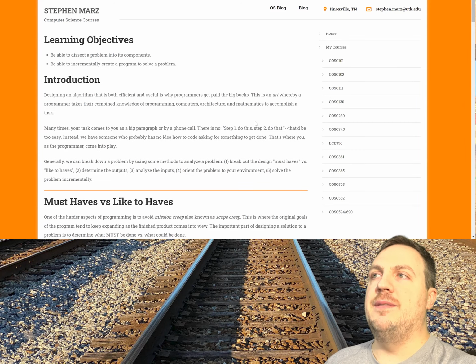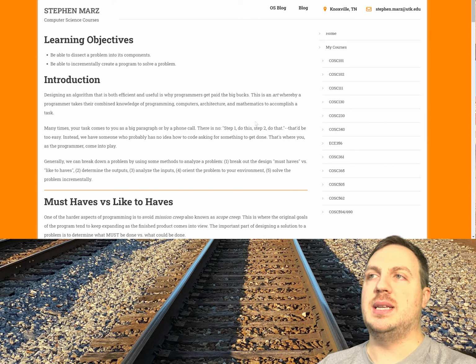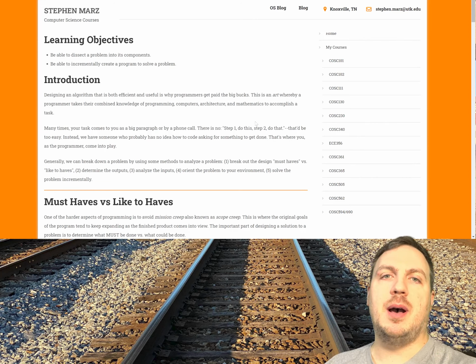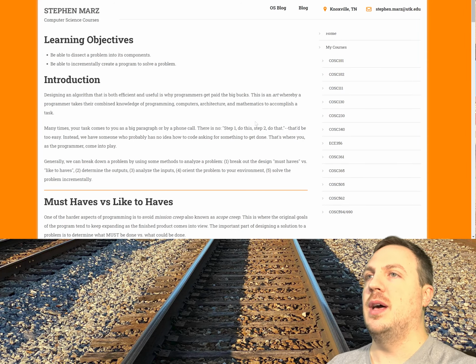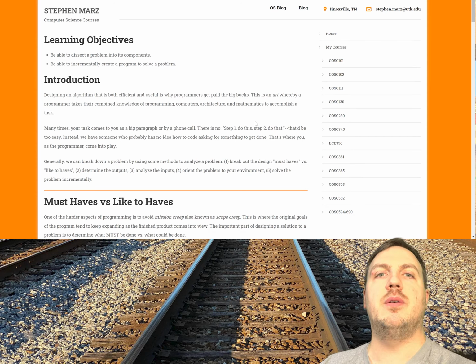So those are the five. Just to review, number one, break out the design into must-haves and like-to-haves, determine the outputs, analyze the inputs, orient the problem to your environment, in this case Python, and then solve the problem incrementally. That's going to be extraordinarily important whenever you go through this.